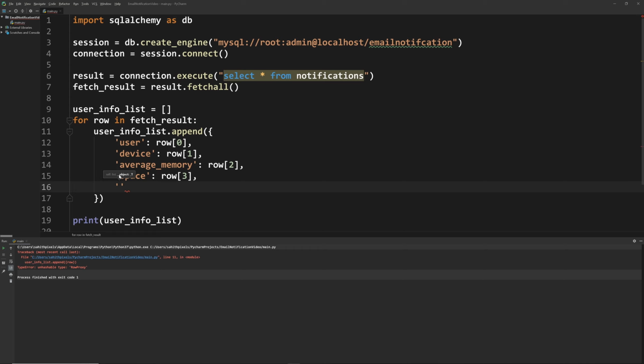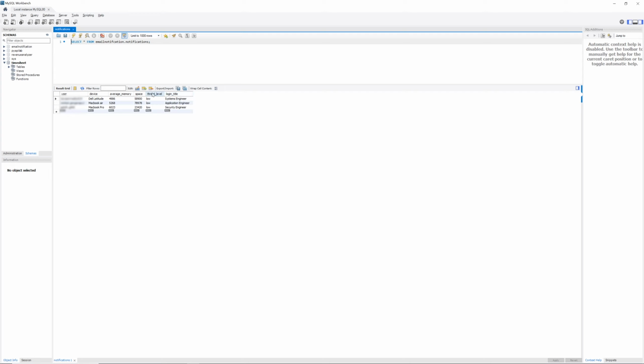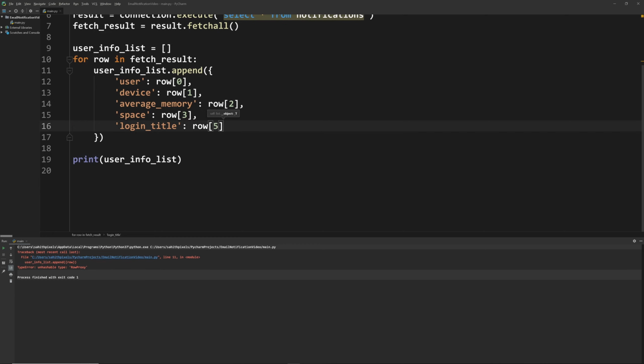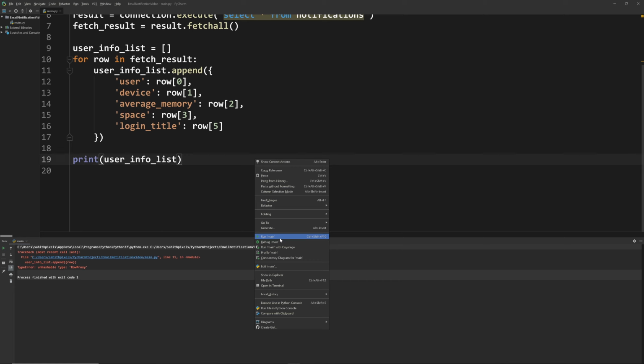So for example, the next column to the space is threat level, and the next is logging title. Now I will not use the threat level. I don't pull the threat level. I will only filter login title. Just make sure you write the names correctly, because it is going to search for them. All right, so now I have written all the positions, and now let's see how it looks in the list.